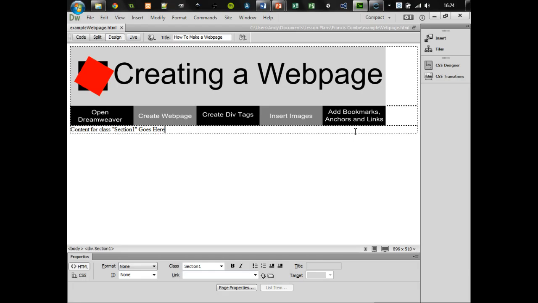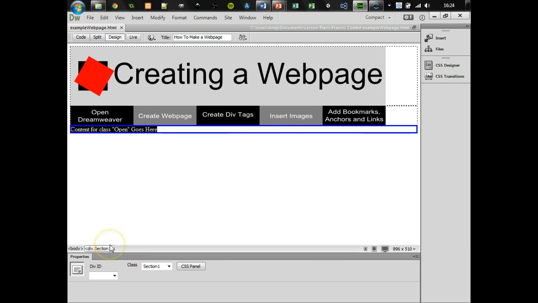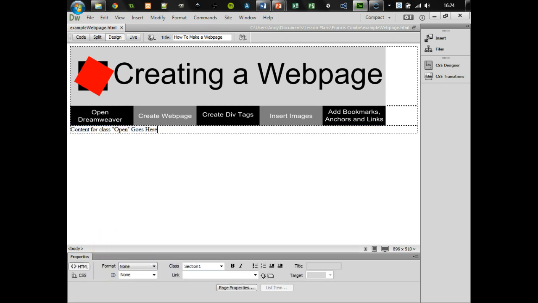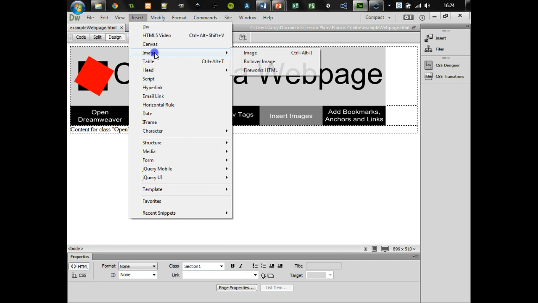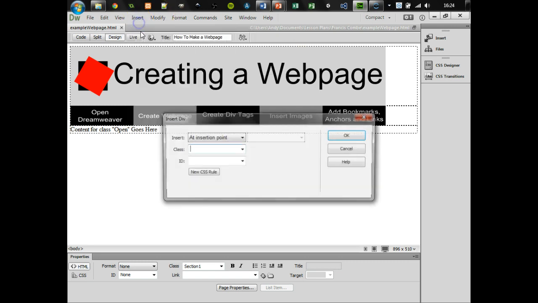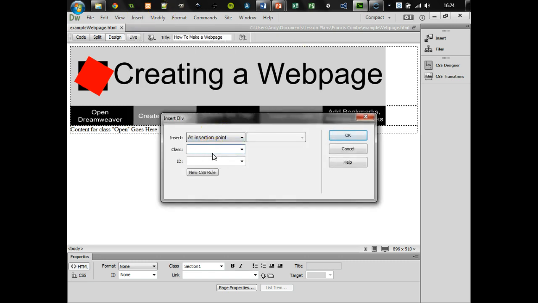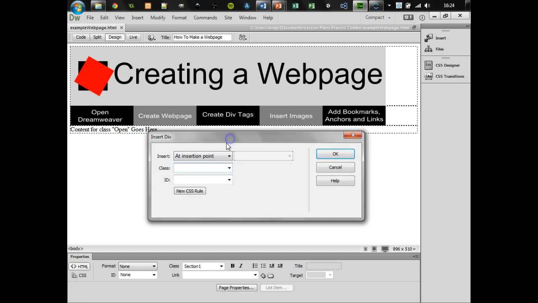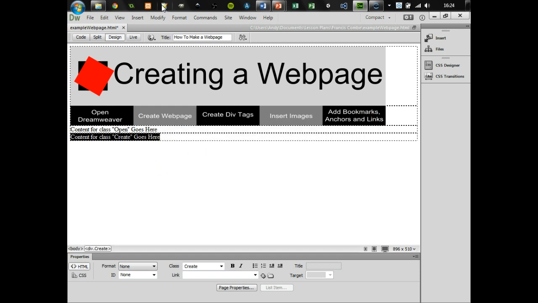So what we're going to do is go back to our page. What we now have is our 5 sections, but I've only got one section in here. I'm going to change this title to open, because that's what that first bit's going to be. Remember, highlight, right click, insert div at the insertion point, and this one is going to be for create page, create. So I'm going to give them all appropriate names.